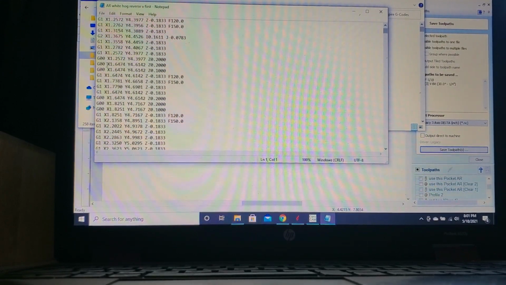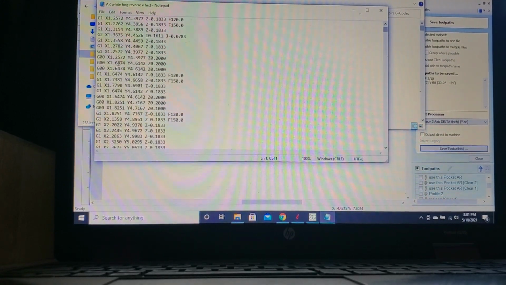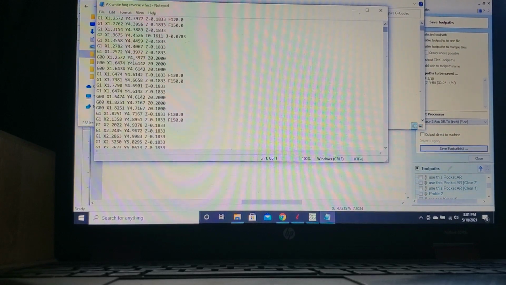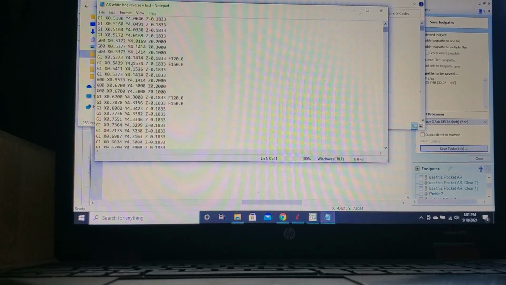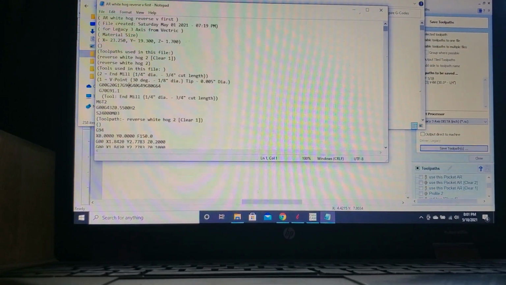And what this is telling the machine is to go to the position x-axis 1.674, y-axis 4.6142, and z-axis 0.2. And then it tells it the next place to go. There was a command prior to this that told the spindle to start spinning. And there's all kinds of different information in here.